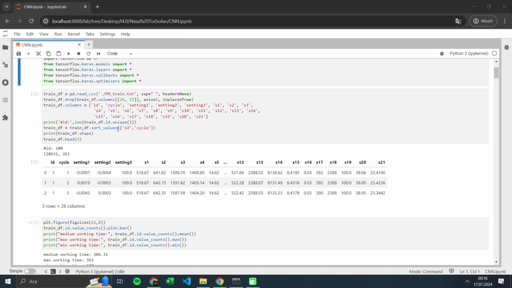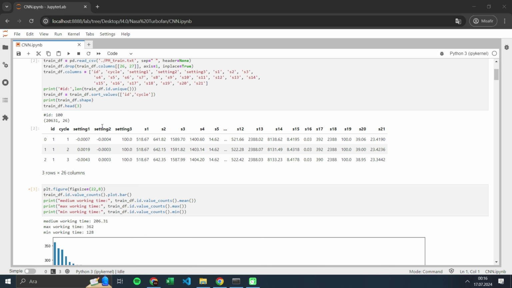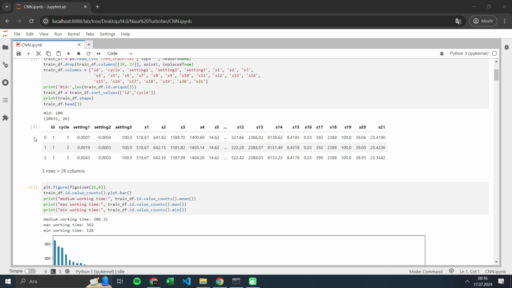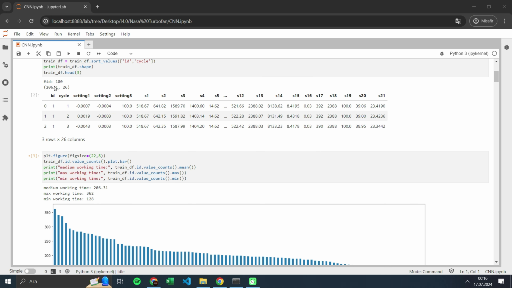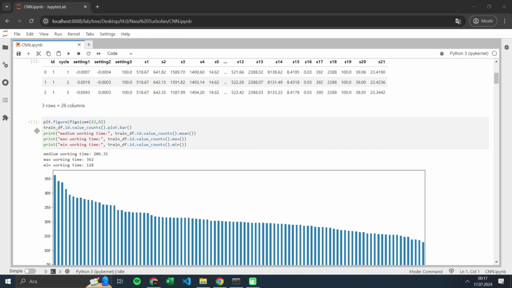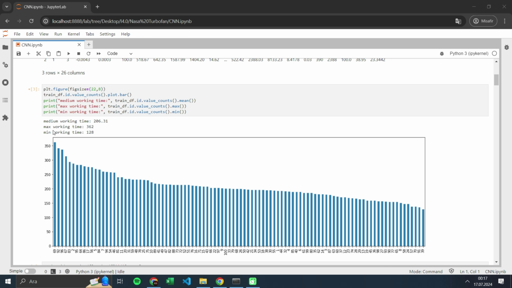And here we read our data, the PM train data, and you can see the rows and columns here. And let's look at our visual, what happens here. Here we set the figure size. And let's look at this part: train_df id value_counts plot bar.